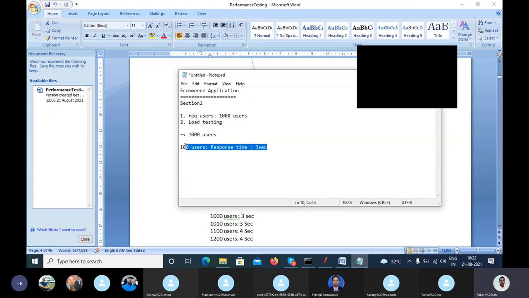Okay, now you are applying the load as 150 users, and you verify the response time. Again it is 3 seconds. Now you increase the load to 250 users. You have to slowly increase the load on the server. Now the response time, let's suppose, increases to 4 seconds, because your load is increasing. And if your application is not designed well, then your response time will also increase.